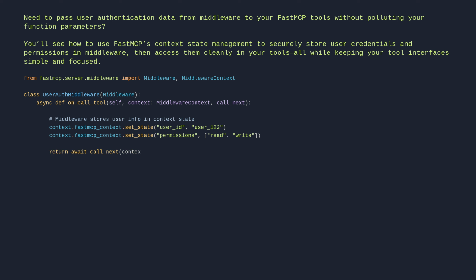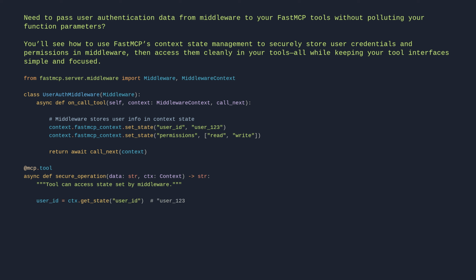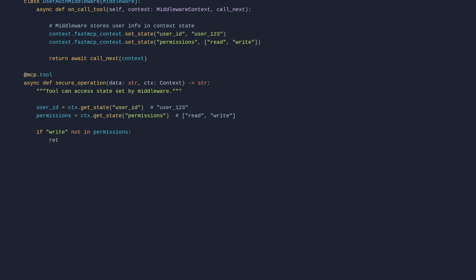@mcp.tool async def secure_operation(data, ctx: Context). # Tool can access state set by middleware. user_id = ctx.get_state("user_id") # "user123". permissions = ctx.get_state("permissions") # ["read", "write"]. If "write" not in permissions: return "Access denied". Return f"Processing {data} for {user_id}".